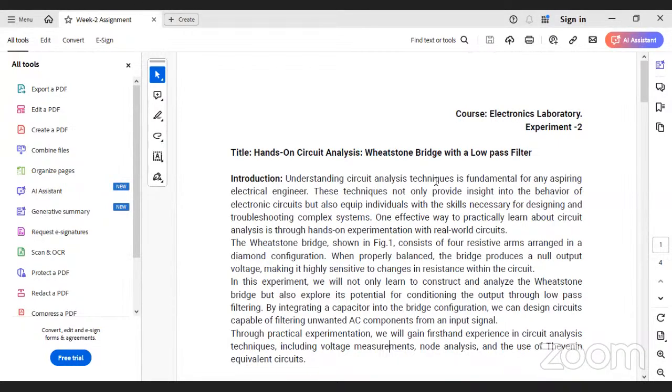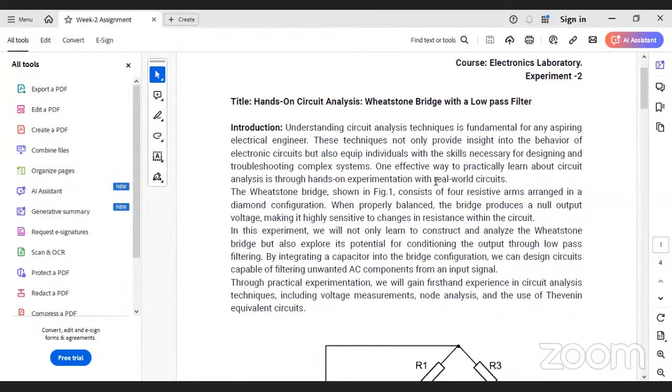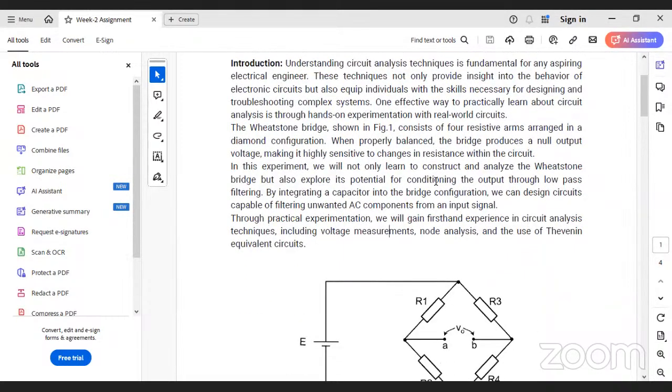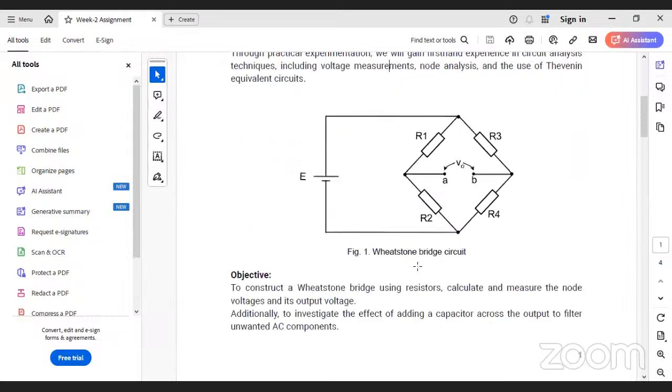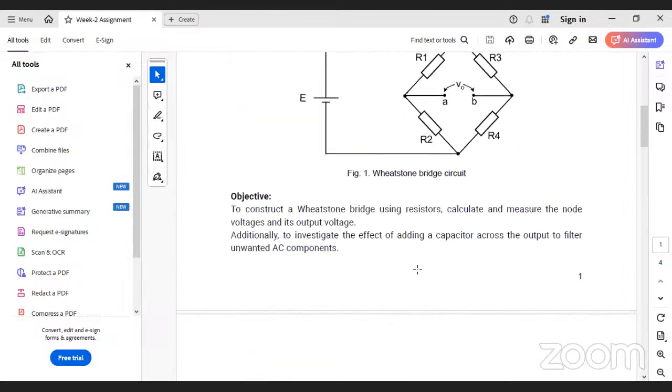So this is a Wheatstone bridge experiment with a low pass filter. You have an idea of what a Wheatstone bridge is, how it works, what the requirement of using a Wheatstone bridge is, and how, by connecting a capacitor, we can also use it as a low pass filter. So you'll have a brief idea of the working principle of the Wheatstone bridge circuit.